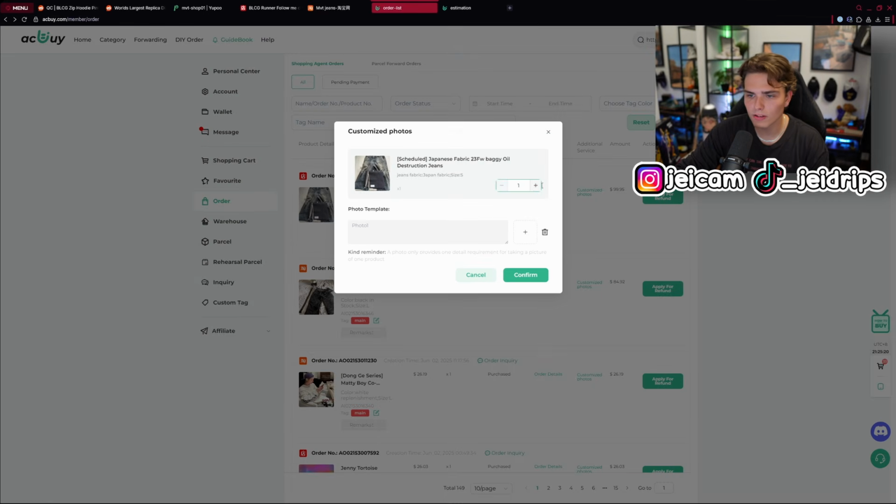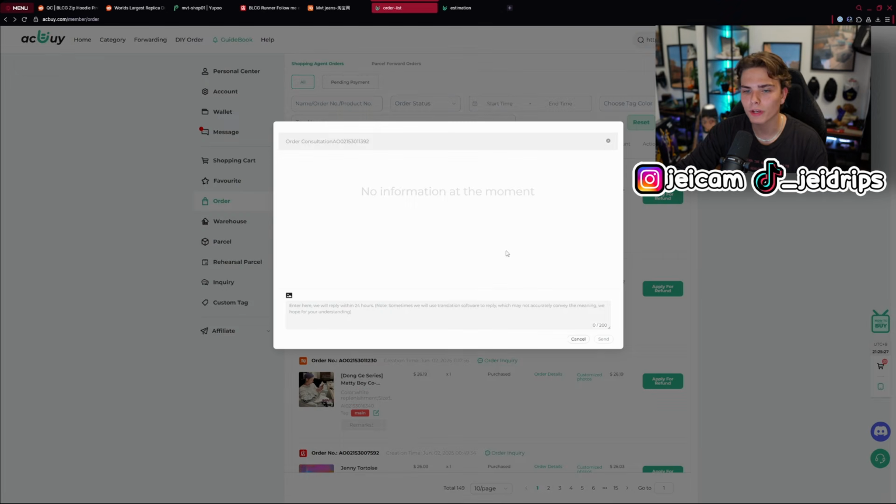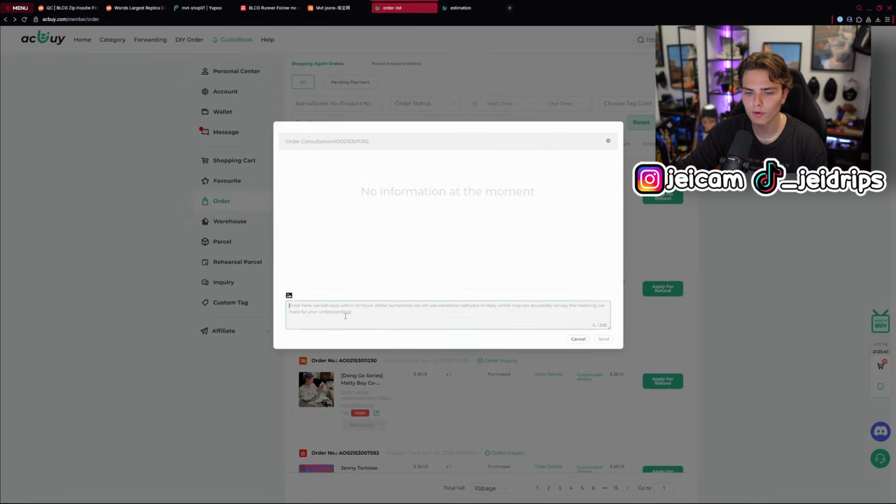You can also add customized photos after the fact if you forgot to do so, and apply for refund is basically cancelling the order. You can also do this through the order inquiry. This button is pretty important. Remember that this is here. If you have any problems with your order, if you get photos of your product and it looks like utter shit, or if you want to make sure something is the specific material or whatever, if you just want to ask any question to the guy that's handling this item for you, click order inquiry and ask them here. Literally could be anything, but obviously don't be annoying. But if you have any general question, you can ask them here.